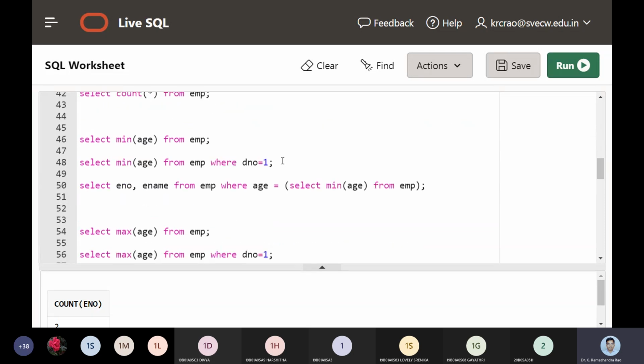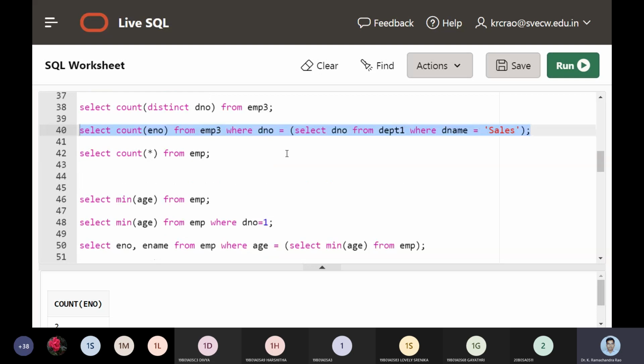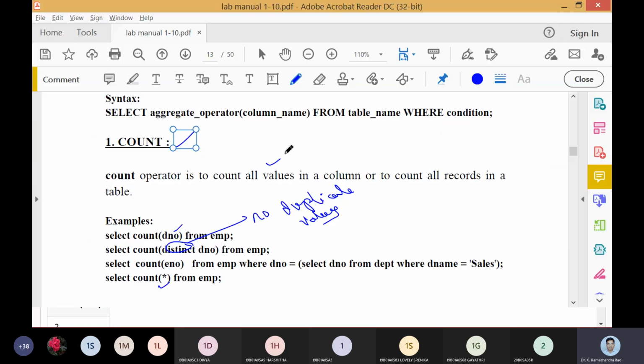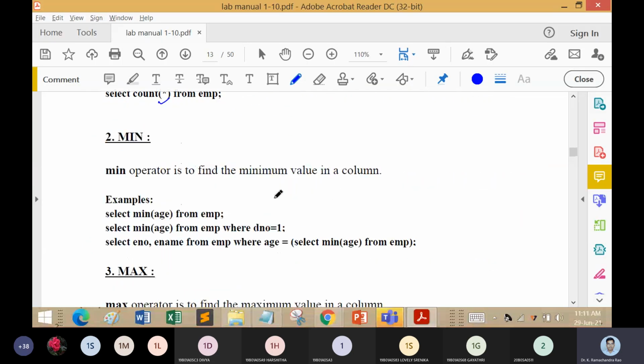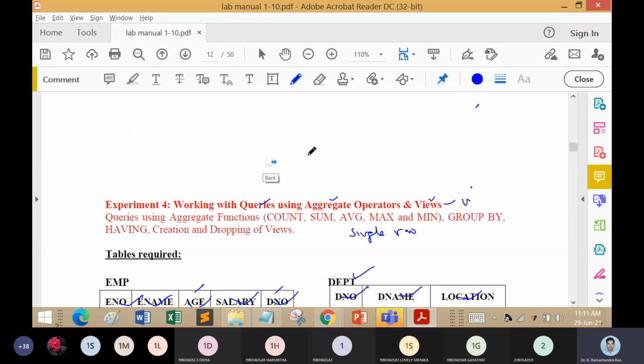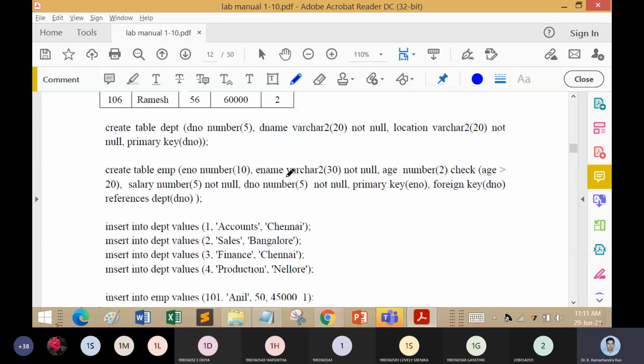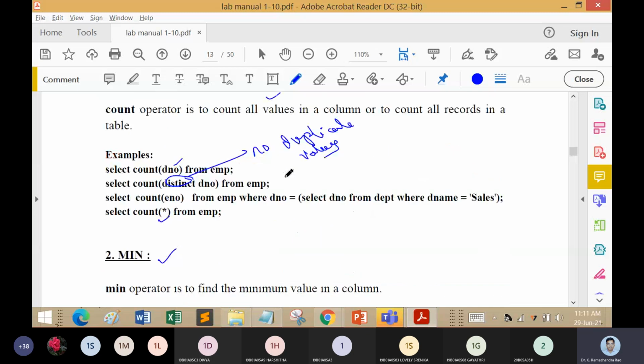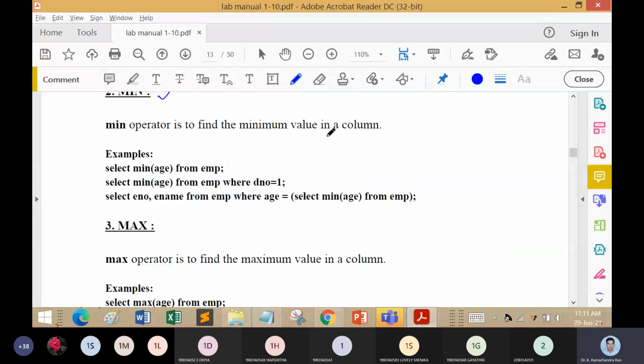So we are done with the first aggregate operator, that is count. Next comes the minimum aggregate function. It is going to find the minimum value in a column. It is as simple as such.